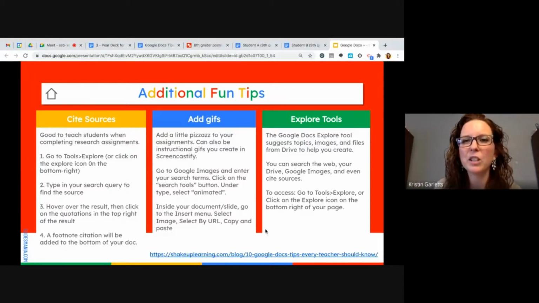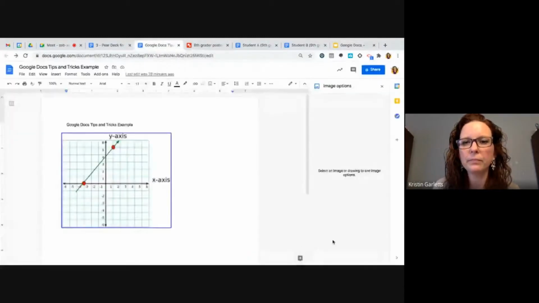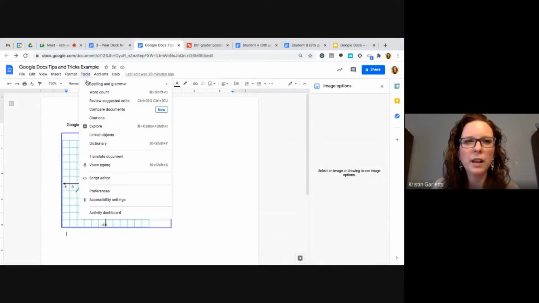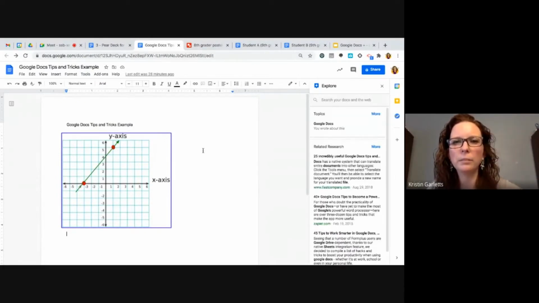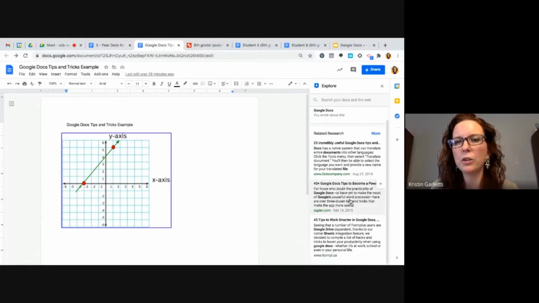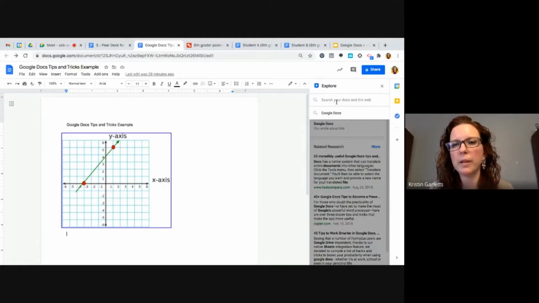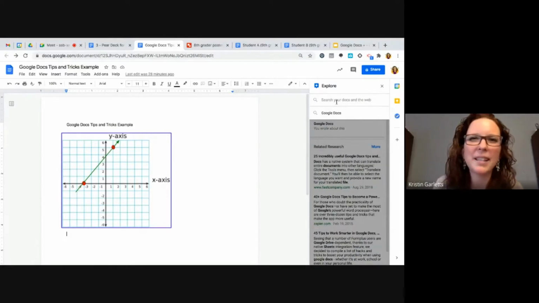And if you don't know about the Explore tool, Google has this on all of their resources. It's this little tiny box down here at the bottom. It's also under Tools and then Explore. But when you pull that open, it pulls information from your document that it thinks that you might find interesting. You can also do a Google search right here in your document. So use that Explore tool to see what's out there and find some really fun stuff.